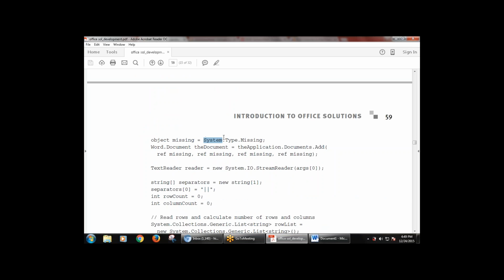Then object missing, this is the same as we studied yesterday. The object is created, missing, that is equals to System.Type.Missing. Then there is a Word.Document, the variable name is document, that is application.Document.Add, so that is used with the application, application.Document.Add.